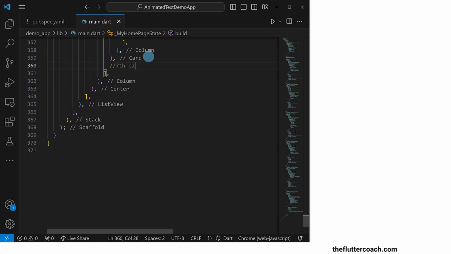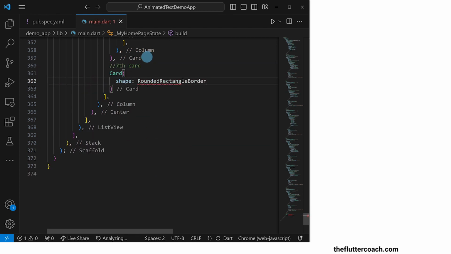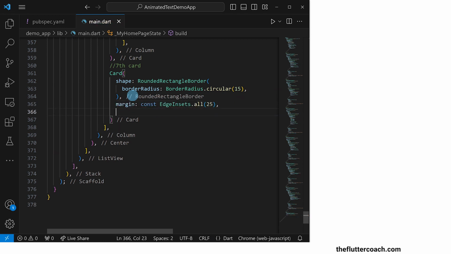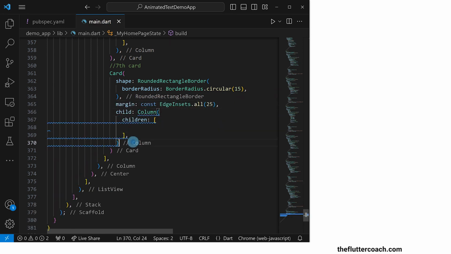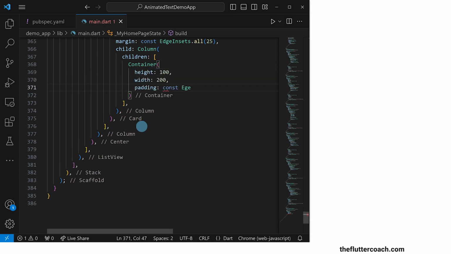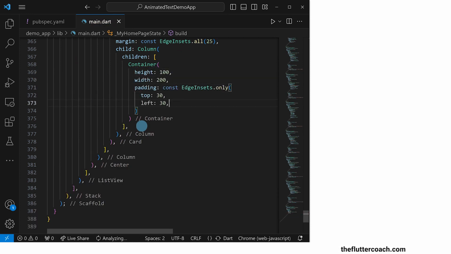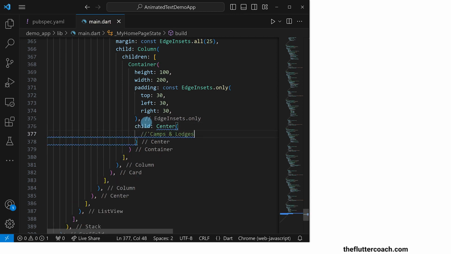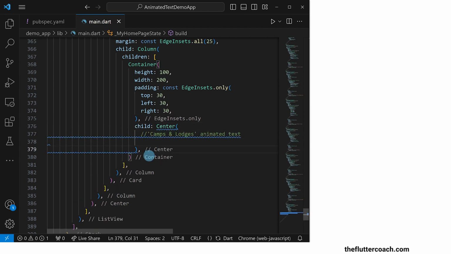Let's move on to our seventh card, which is the last card, and here we will have a card widget with a border radius of 15, an all-round margin of 25, and its child will be a column widget. The first child of this column will be a container with a height of 100, a width of 200, a padding of 30 at the top, left, and right, and its child will be a center widget with the camps and lodges animated text.